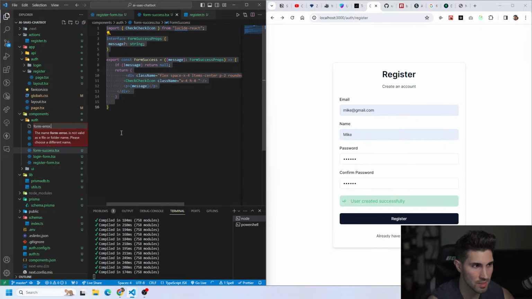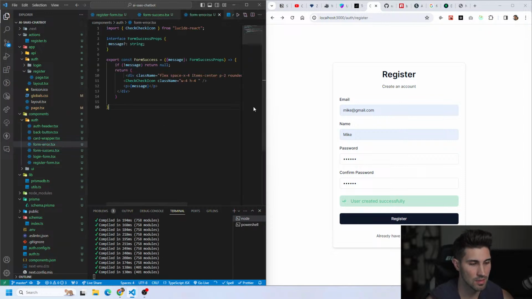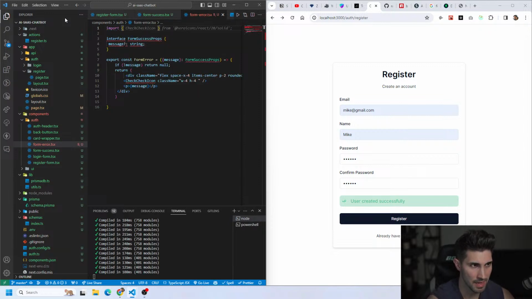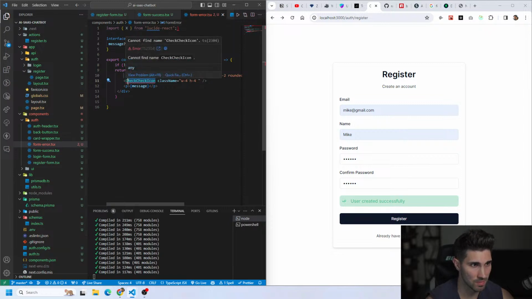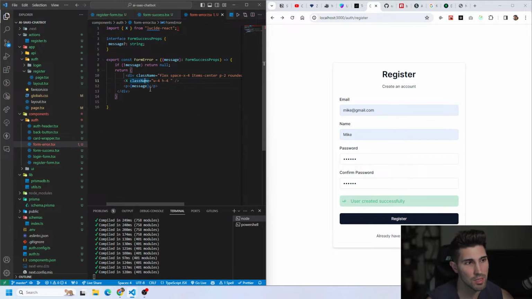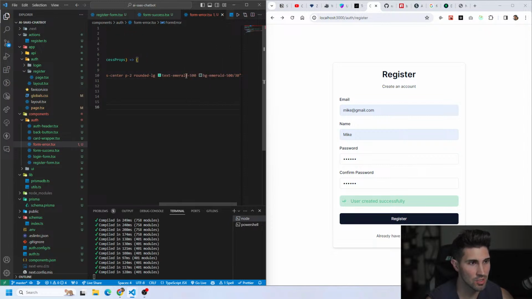form-error.tsx. I'm just going to paste this all in here. We're accepting a message. Let's rename the component to FormError. Instead, let's look for a different icon, like maybe an X. I don't know. Let's see if X works. X, blah, blah, blah.